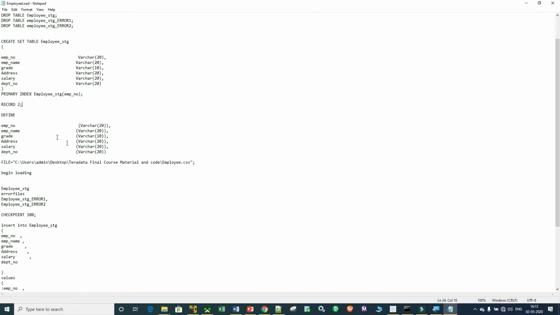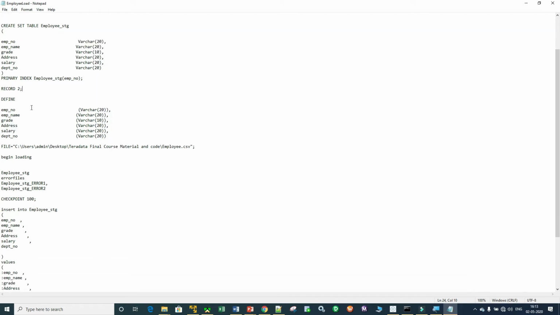After that I have the DEFINE statement. In the DEFINE statement, again I have to define all the columns which I have taken up with my target table. And one more thing I want to show you here: take everything as a varchar, so it won't create any kind of issue in your target table.